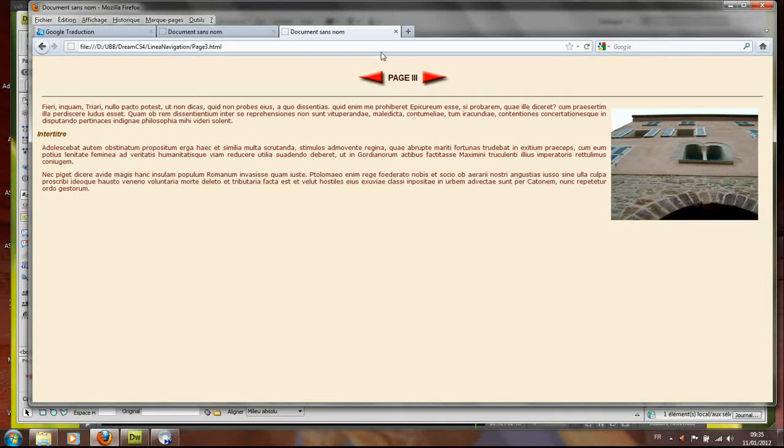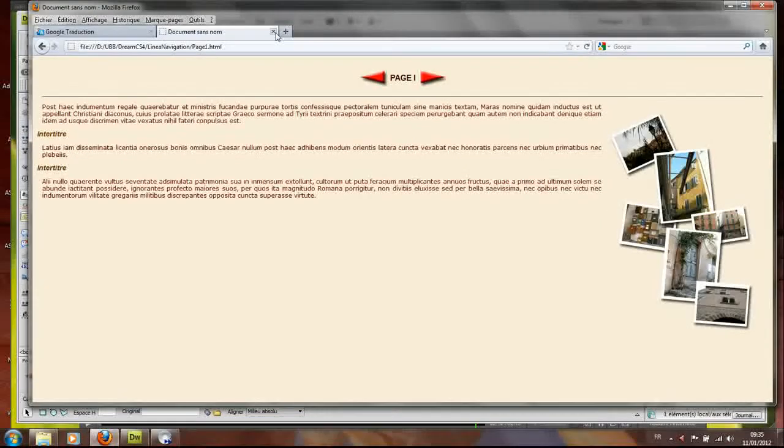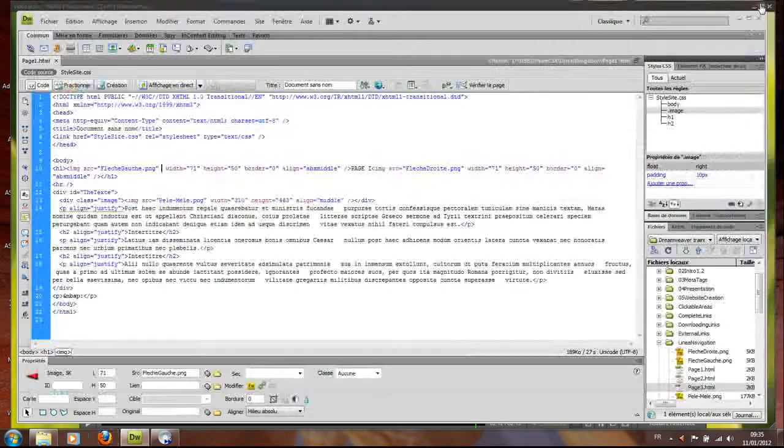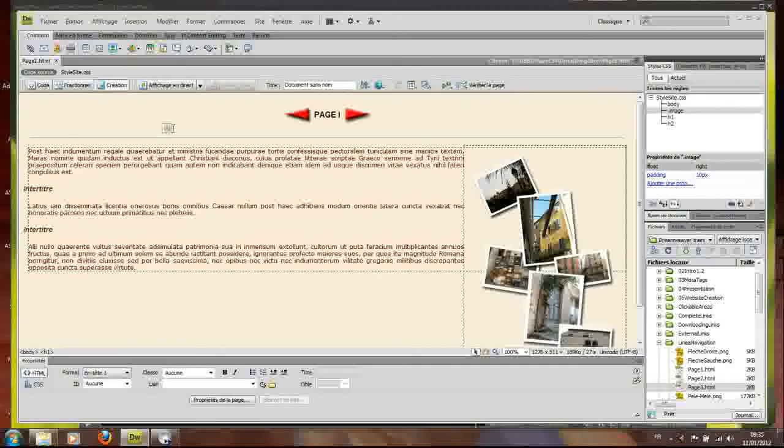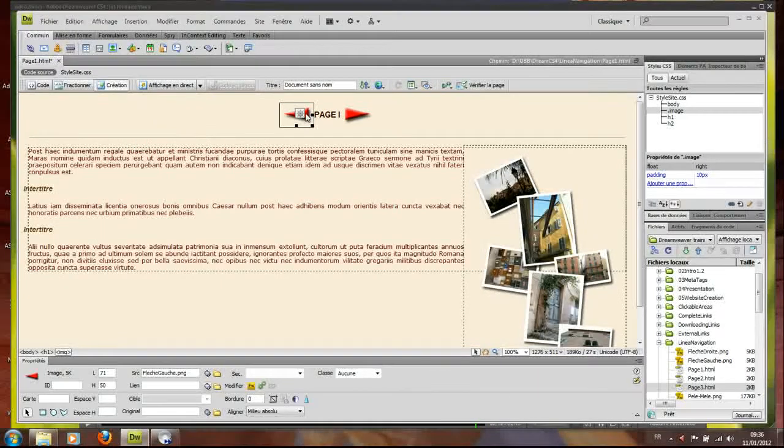we can go to Dreamweaver. Okay, then in the creation display, we will first select the icon for the navigation. Here, for instance, the left-oriented arrow. So, before the first page, we wish to reach the last page of our site, that is to say for us, the page number 3.